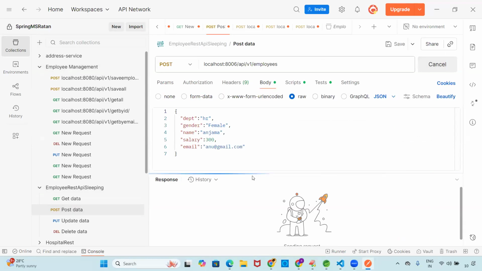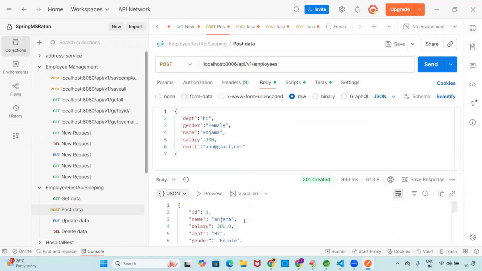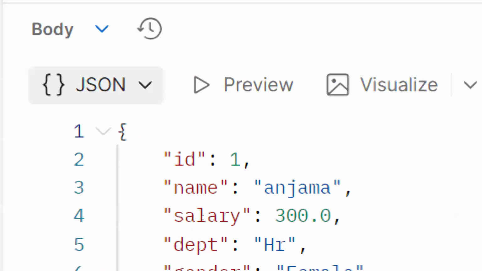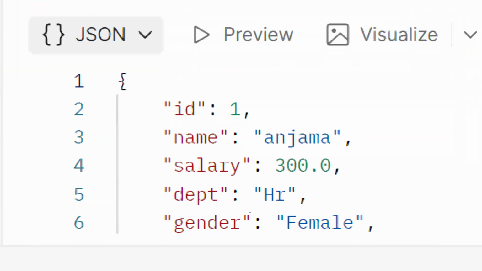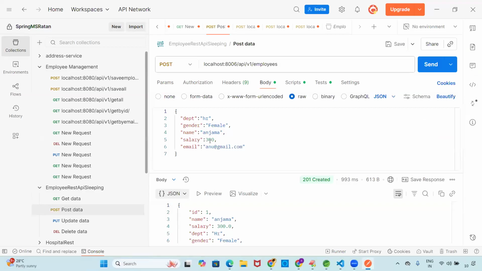Just click on the send button. Once we click on the send button, we got the first record here. The first record is Anjama. Fine. Let me go for two or three records, guys. The second record you can say Anu here. Click on send, and the third record is like mail.